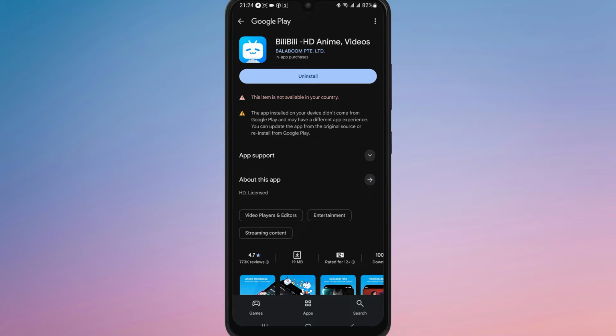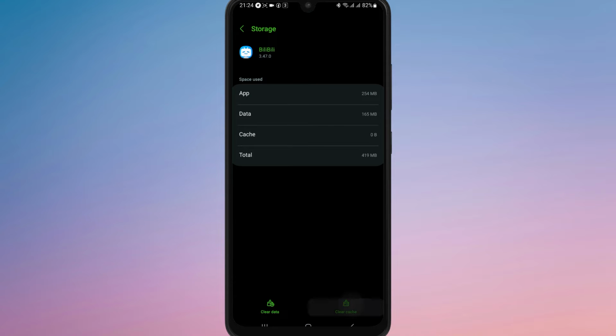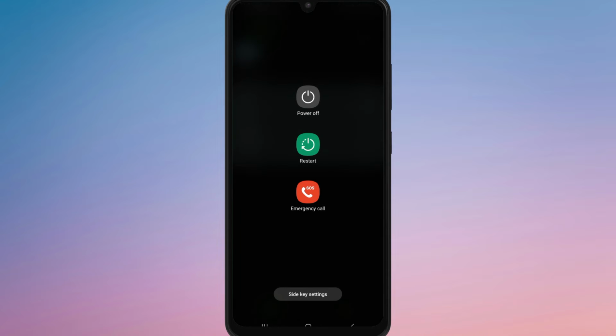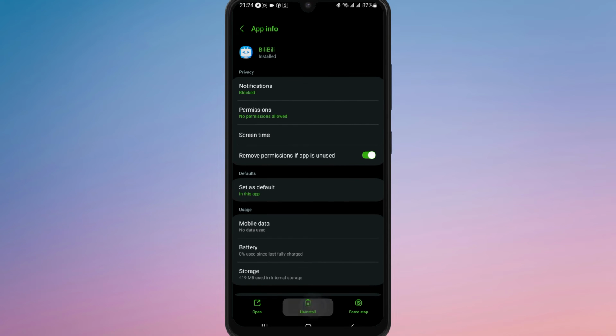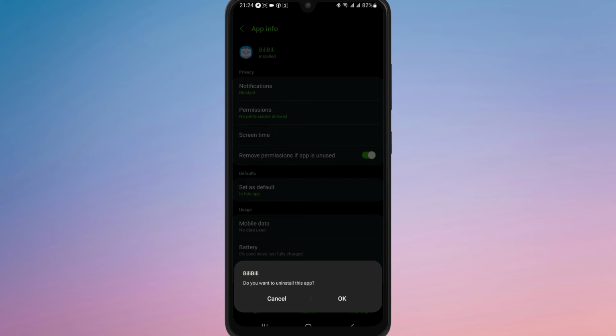If the app still doesn't work, try clearing the cache and temporary files from your device settings. This helps remove corrupted data that might be causing the issue. Restarting your device can also help resolve minor glitches or app freezing problems. If the problem persists, uninstall the Bilibili app and reinstall it from the official Play Store. This ensures you have a fresh installation with all default settings.